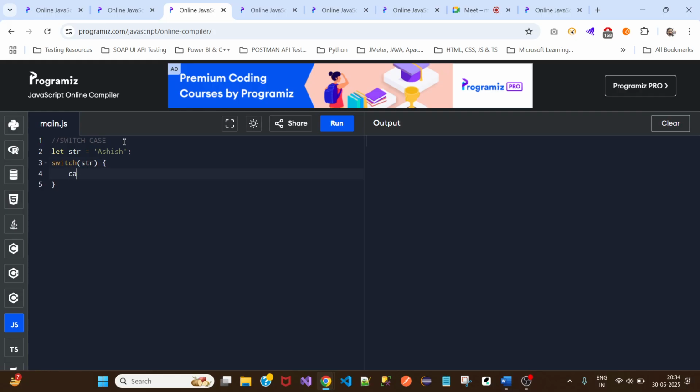Then here, case one? No, it depends upon the variable value which we have given. It is Ashish. So we say case Ashish.